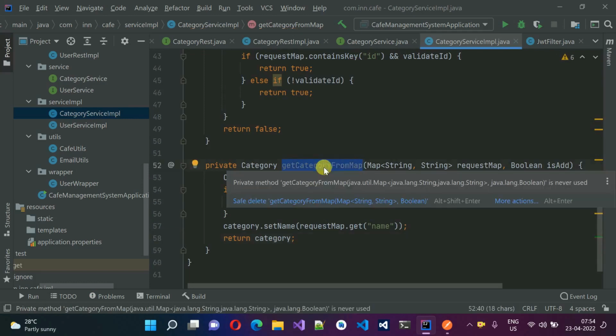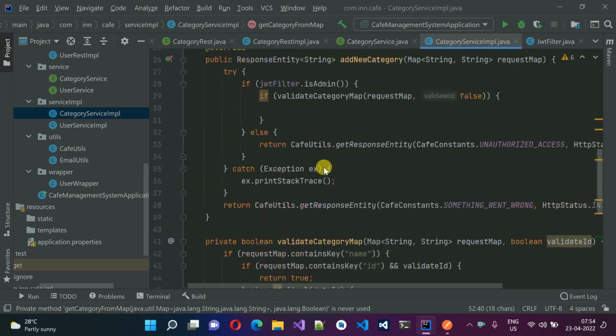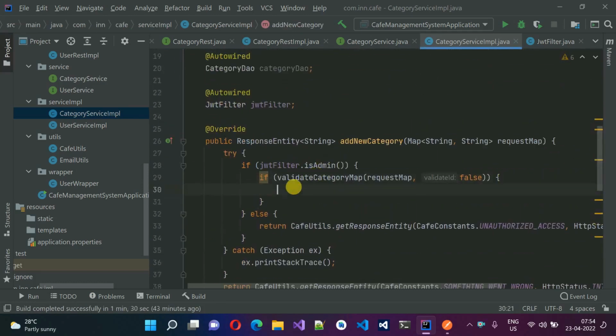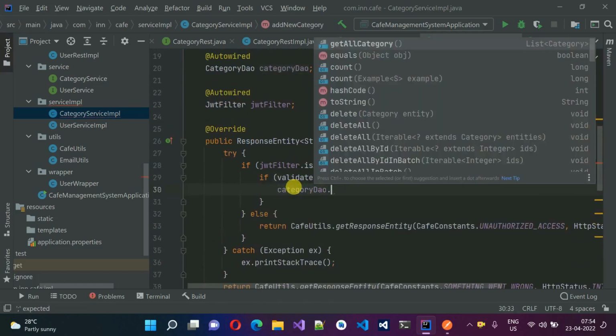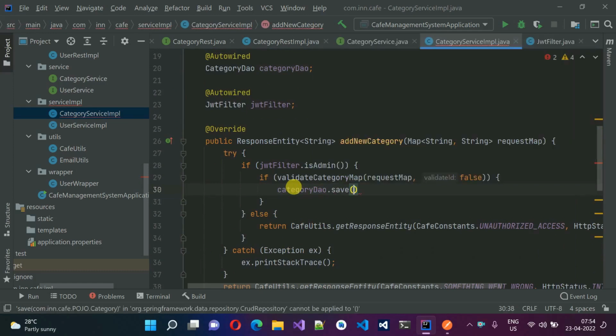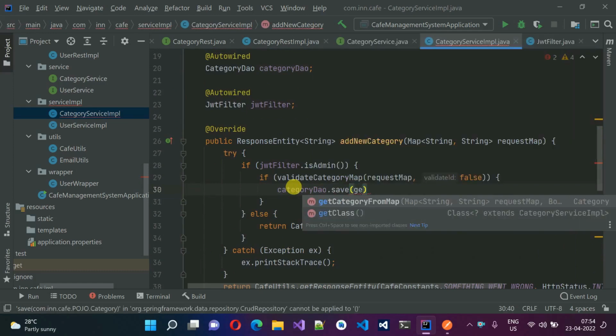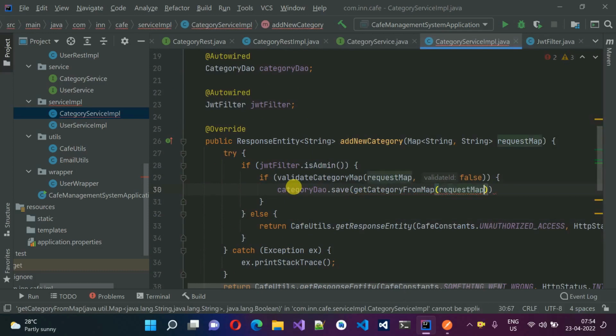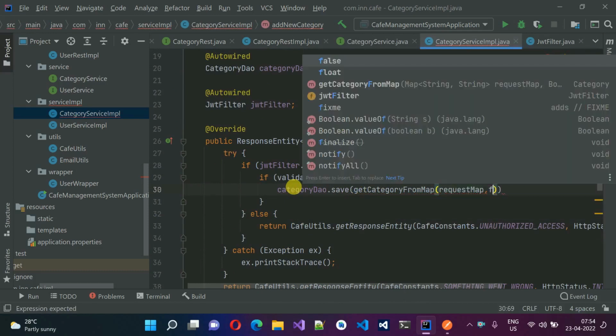So what we have to do is simply move back to the top, and here we have to simply type categoryDao.save, and inside this one we have to call that getCategoryFromMap, and we have to pass a requestMap, and we don't need to add the ID, so false, like this one.